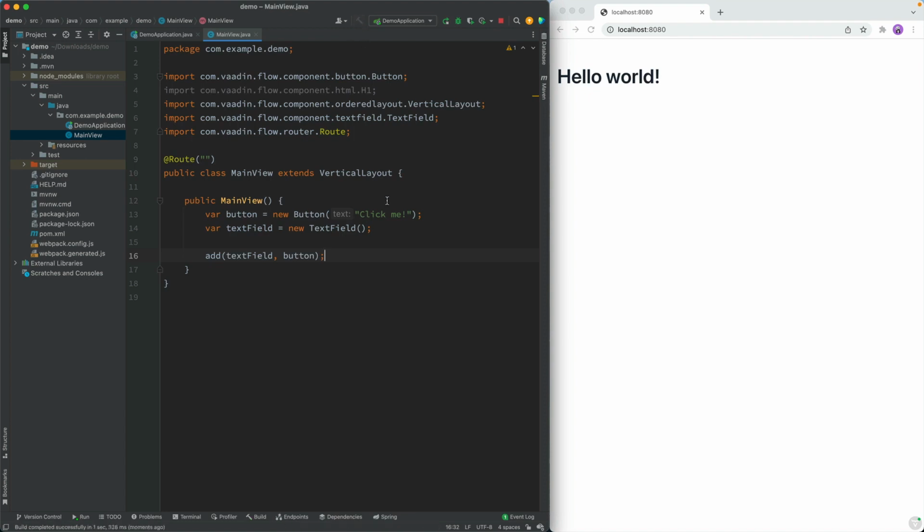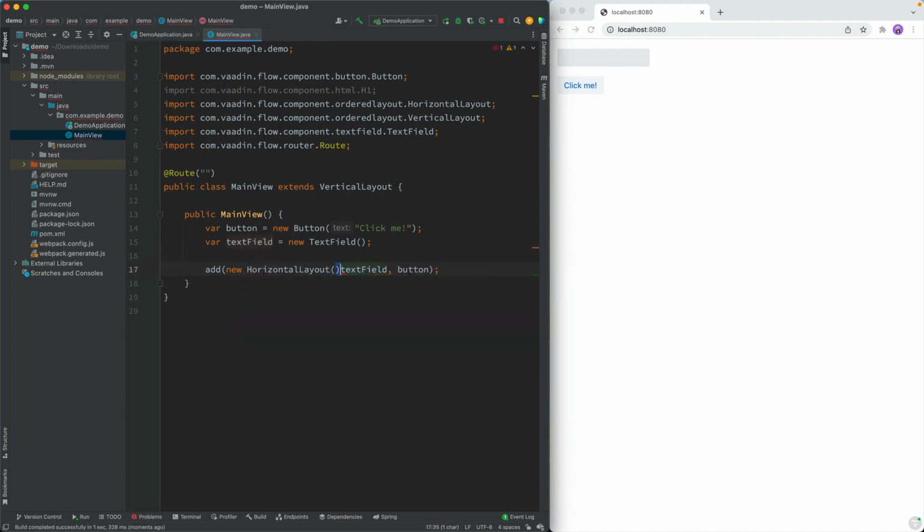All right. And then we're going to build the project. So Spring Boot DevTools notices the change. And if all goes well, we'll see that we have a text field and a button here. You can see that they're on top of each other right now because we are in a vertical layout. If we wanted to have them next to each other, we could put them in a HorizontalLayout like this. And again, build this, and they will now get shown next to each other.